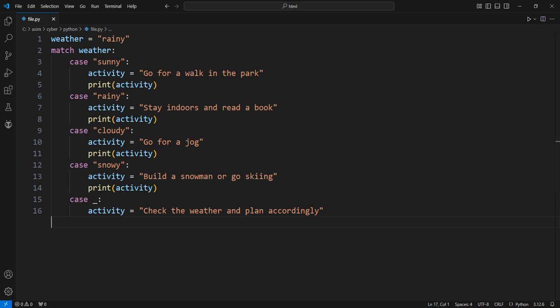Print function. This prints the default suggestion: check the weather and plan accordingly. Now run our code.